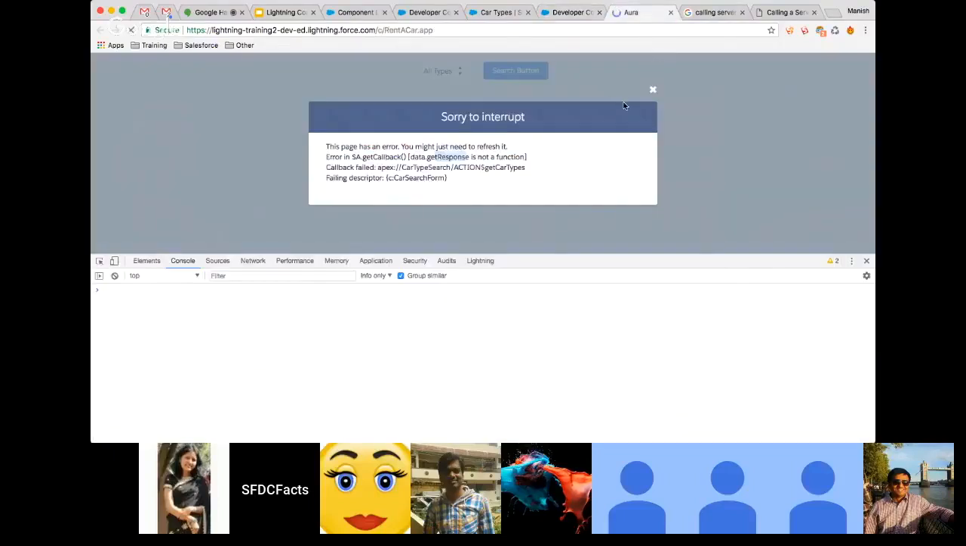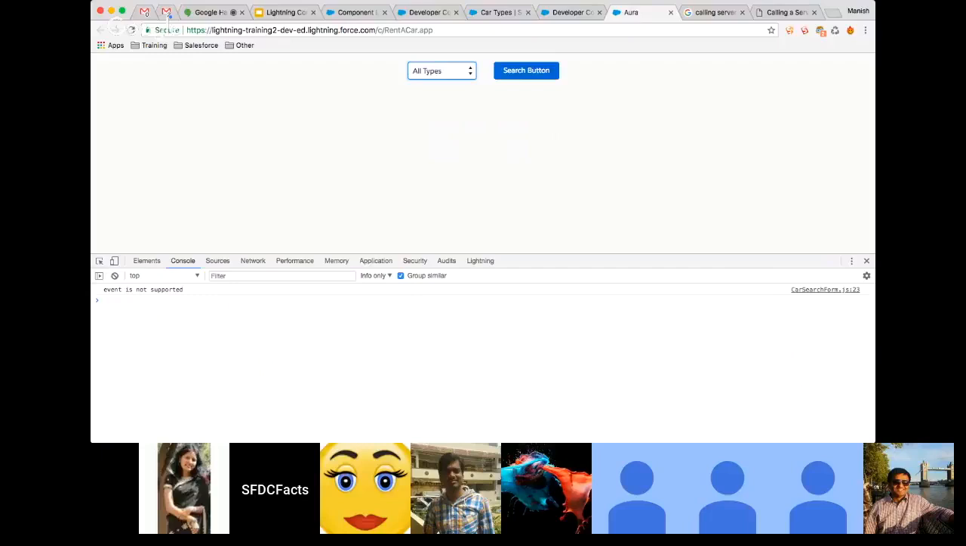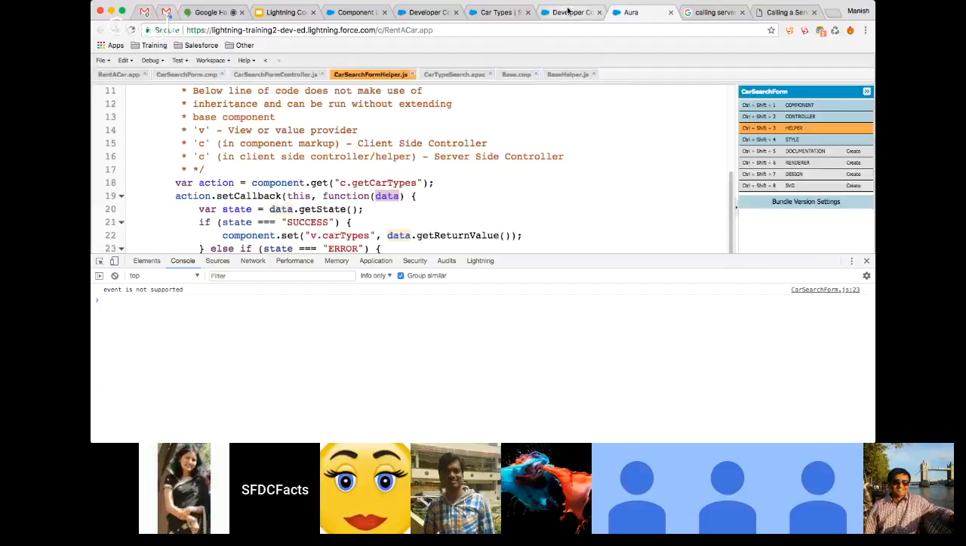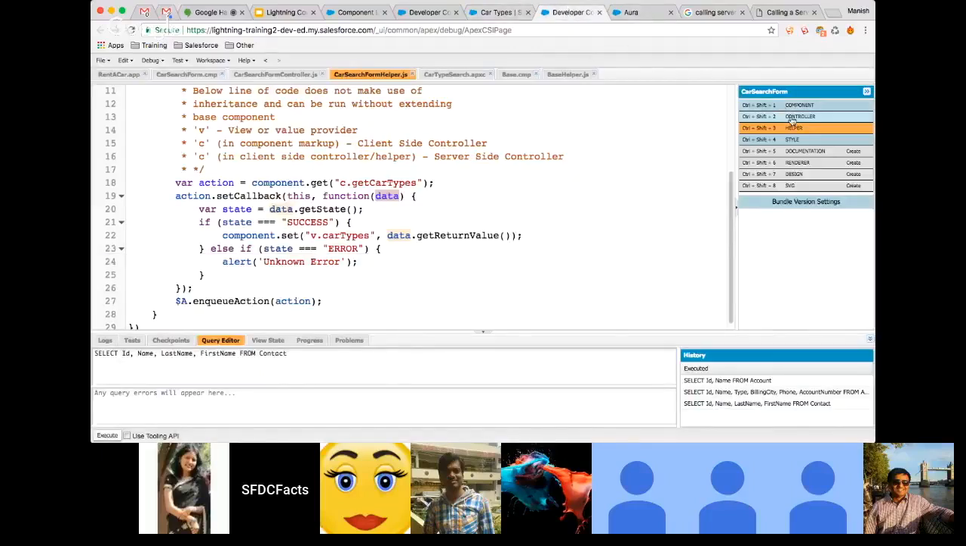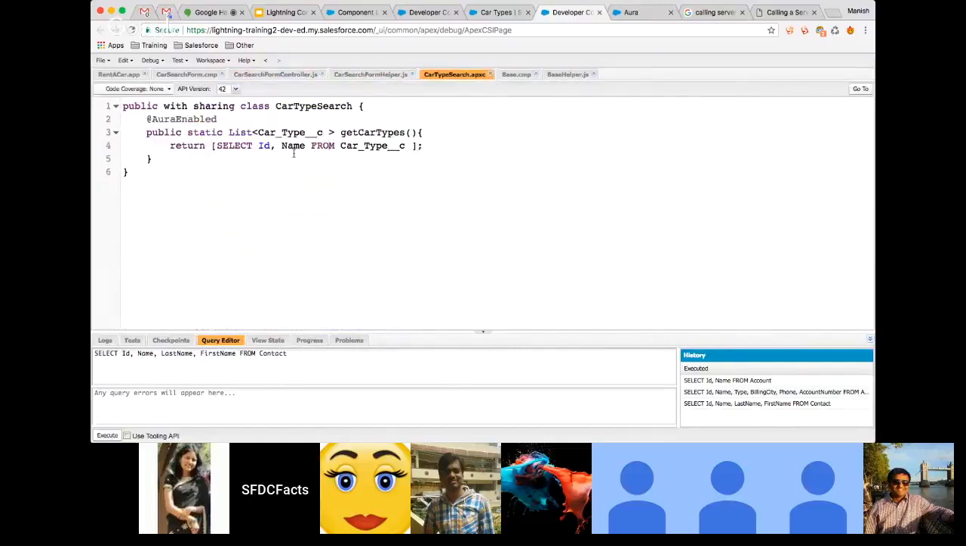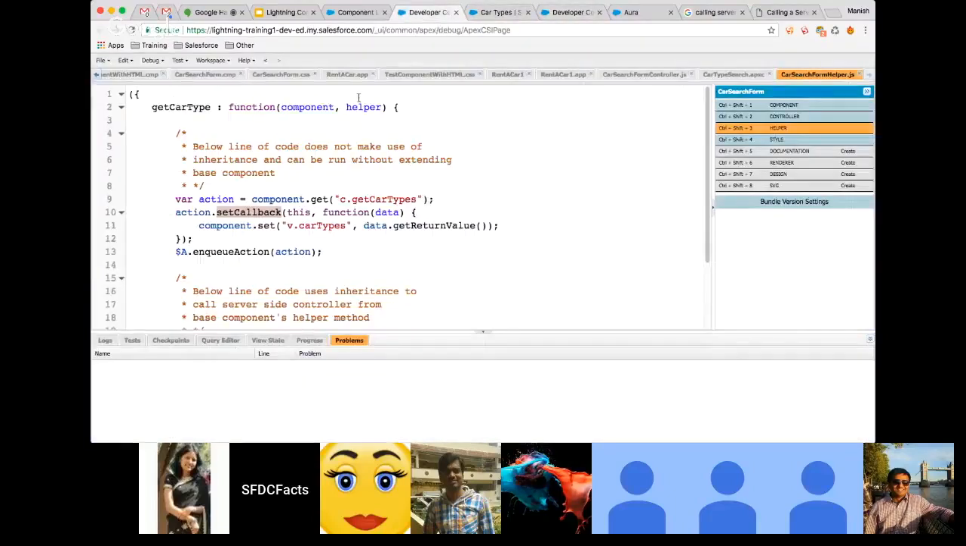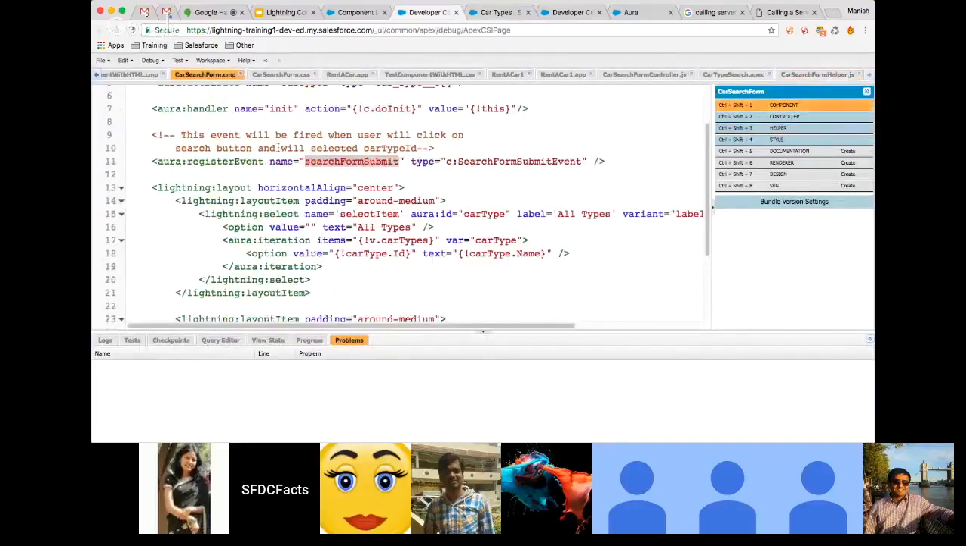Let me try it. Yeah, now it's working. And again, we are seeing five objects, but we are not seeing the actual values that are being returned from the server. So why are we seeing it like that? Let us go back to our server-side controller and see what we are returning here. We are returning the car type list here. And what are we doing inside this one? Let me check.